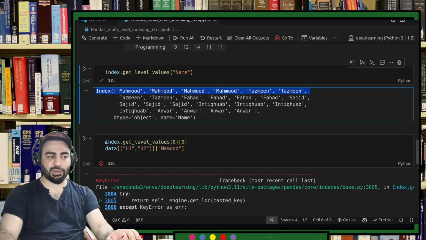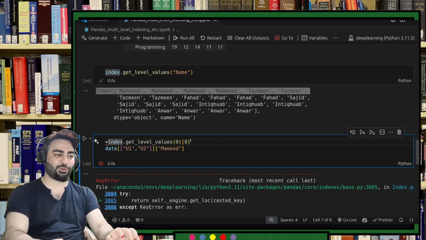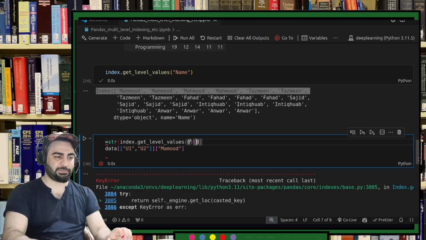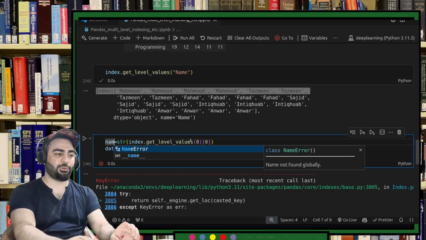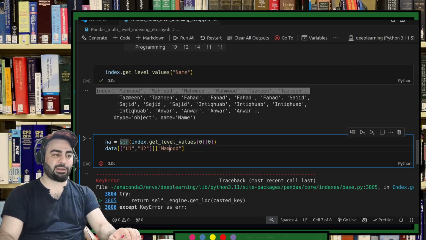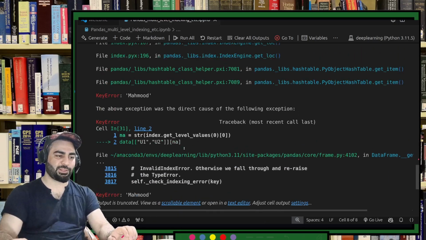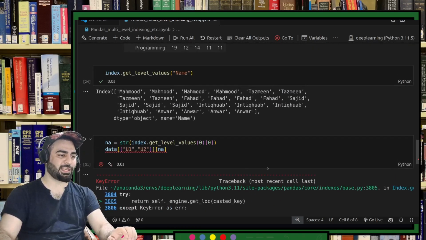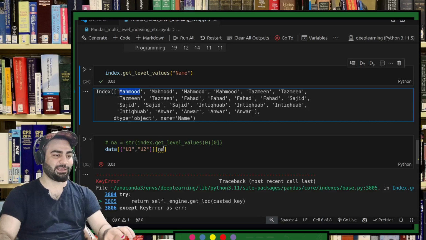So I'm taking Mahmood. Let's suppose I can directly call it, or if I want to store it, I can store it also. And then I need to convert it into string. I can say str, and let's suppose I'll save it into name. Maybe I have overloaded the name, so I'll just say NA. Now I'll pass NA over here. Oops, I'm getting a key error. Mahmood is not there, it should be there. Let me not experiment with this. I'll just call Mahmood first to see if my thing is right.